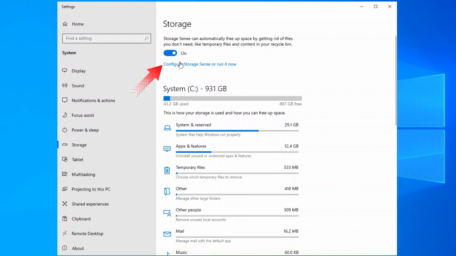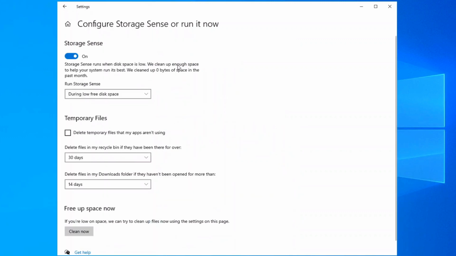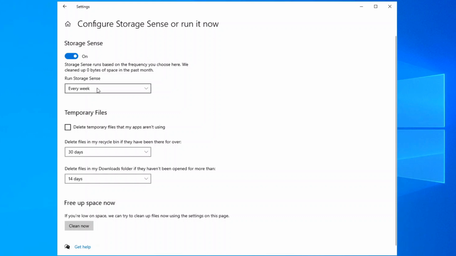Once you've turned it on, click on Configure Storage Sense, and you have a number of different options here. The ones that I would recommend: it says run Storage Sense either during low disk space, every day, every week, every month. I recommend at the very minimum once every week. Why? Simply because if you're browsing the internet a lot, all these temporary files accumulate and slow down your computer. So run it at least once every week.